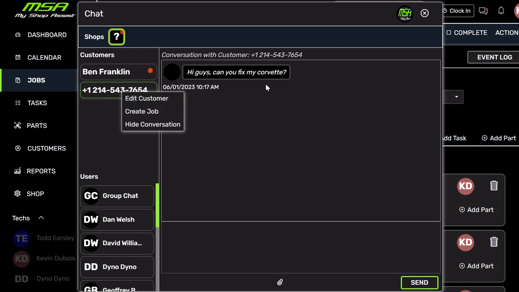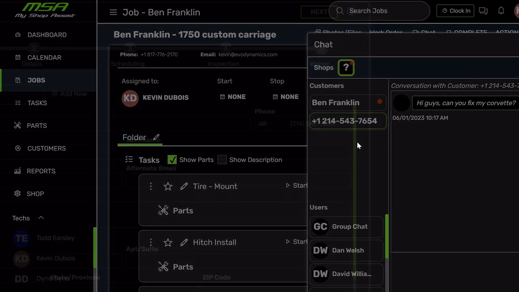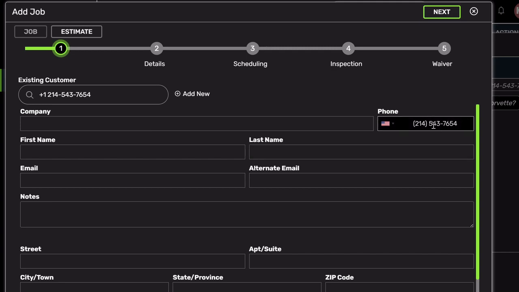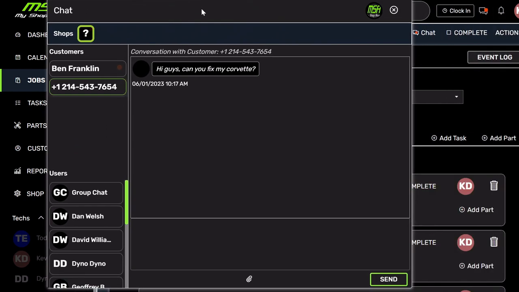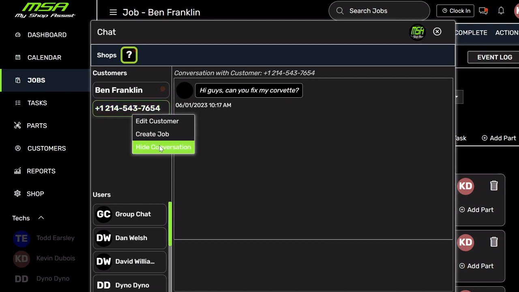So if this person asked me to fix my Corvette, we could slide this window over here, right click on it, create a job from it. And you can add their customer information. The phone number is already populated. It's just an easy way for you to essentially funnel sales requests, and you can make an estimate from it however you wanted to do it. And then if it were just spam or something that wasn't relevant or you're done talking to them, you can right click on it and you can hide the conversation.